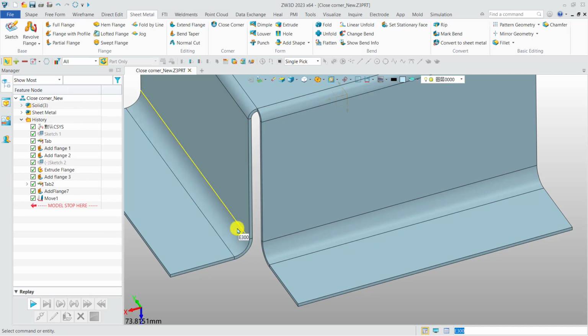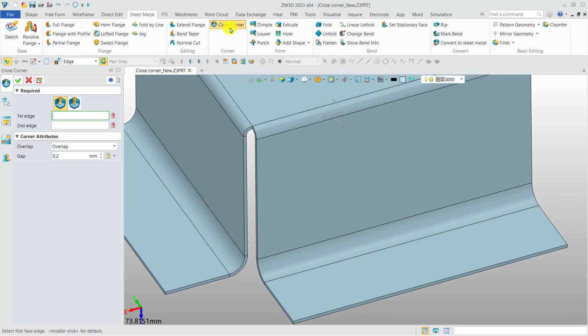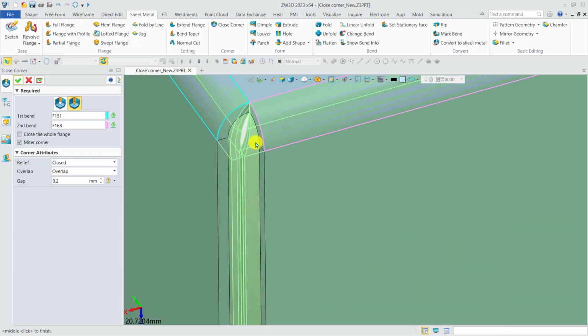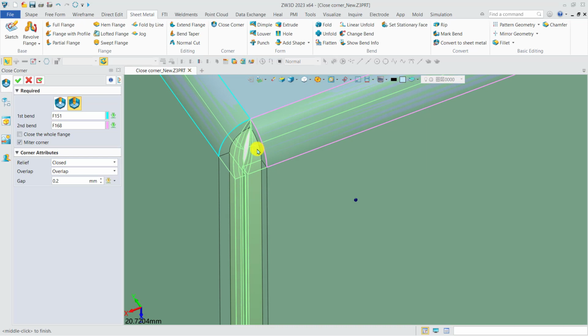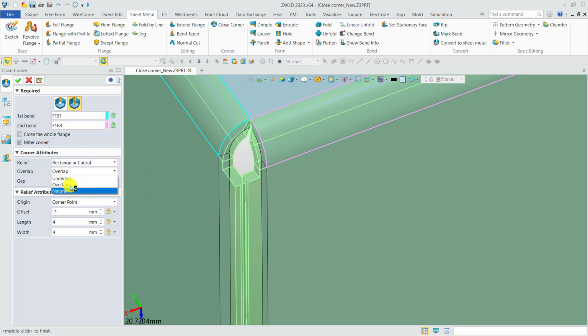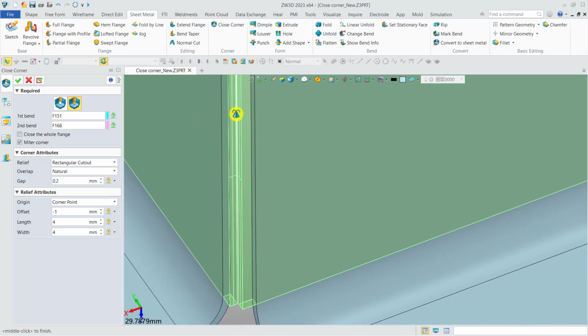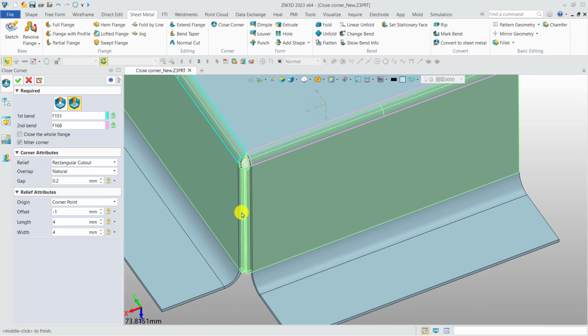Okay, so we try the second method, close bend. And we choose the bend to be closed. And then you can see it will close the bend and also the connected web, right? And also for the corner, we can set the relief. And here we can use the rectangle relief. And also the overlap types. Okay, now it looks good.